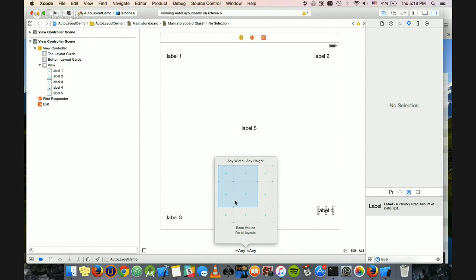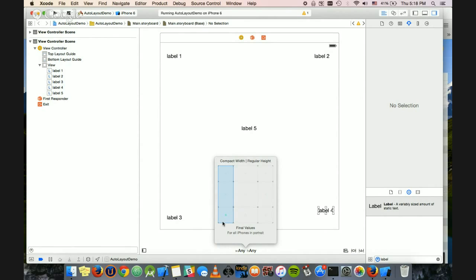But say you want your app to look different in portrait mode than in landscape mode. Then you'll want to use different size classes and different constraints within those size classes. So say you'll use compact width regular height for portrait, and any width with compact height for landscape, and you can add different things in each of those size classes and define them separately. Do we have any questions about size classes?